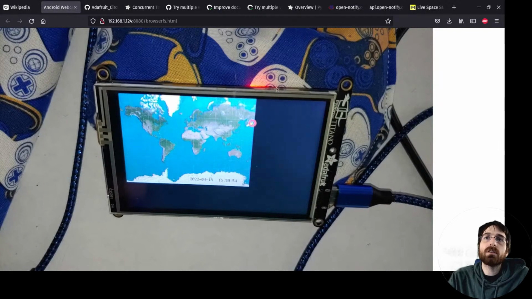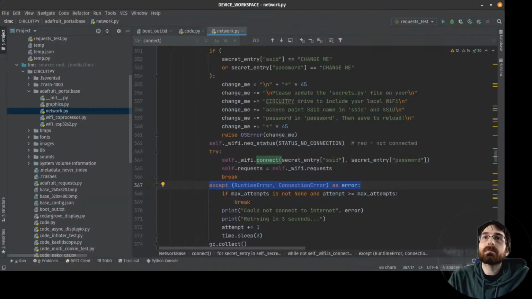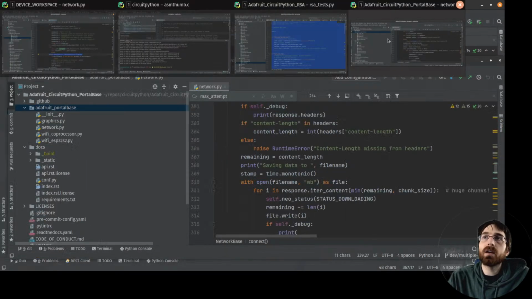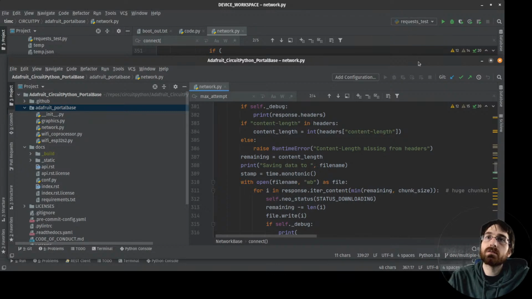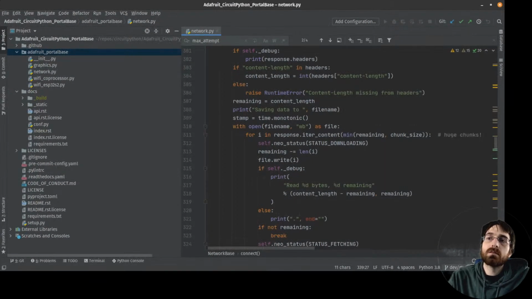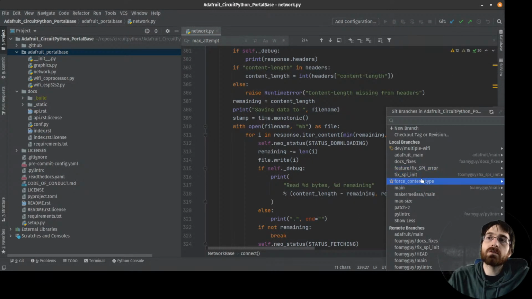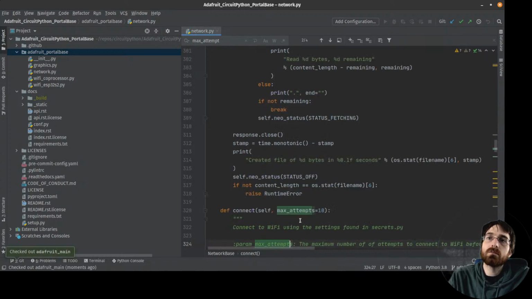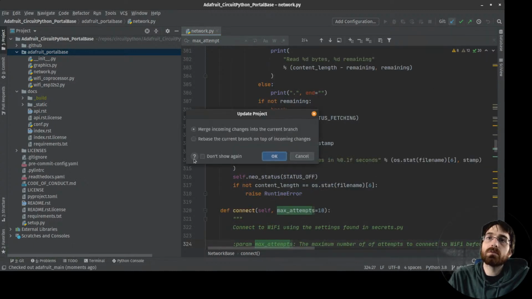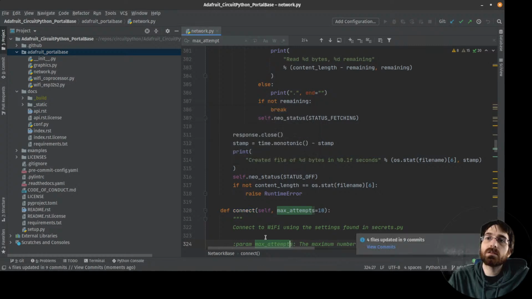Are we wrapped around yet? Not quite. Almost though. I'll just let it keep going here. While that is going, I'll go back to Portal Base. I will go back to main, Adafruit main, pull, update, yes. Okay.